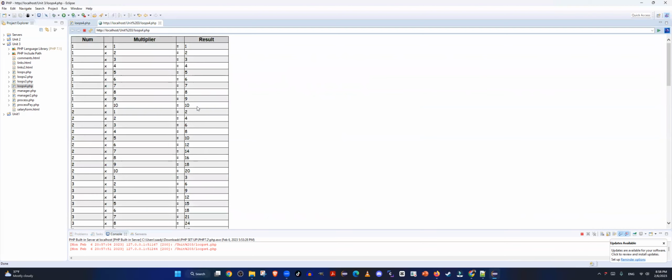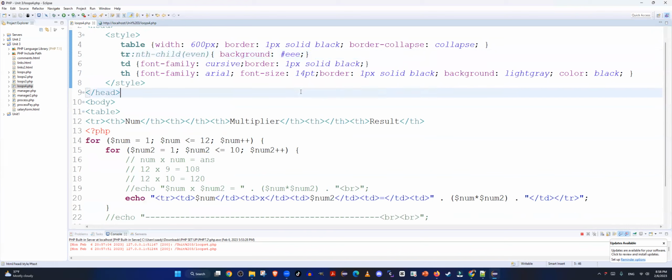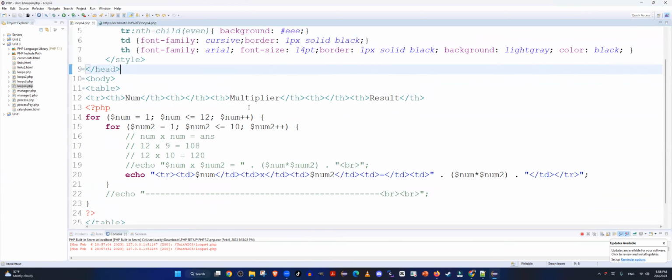Okay. So this is basically what I did here. As you can see that I gave an nth child, even kind of a deal.